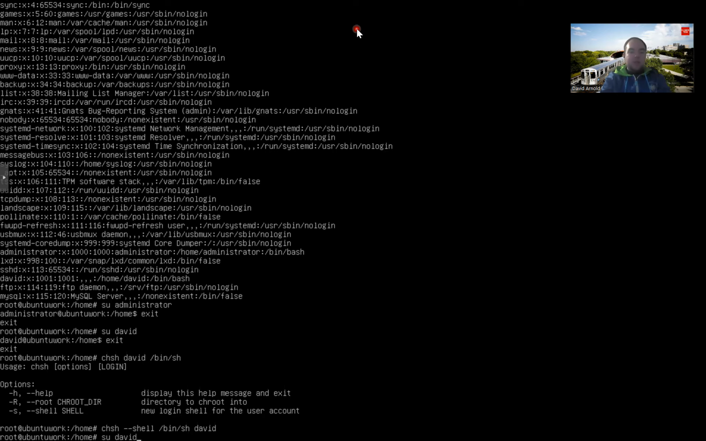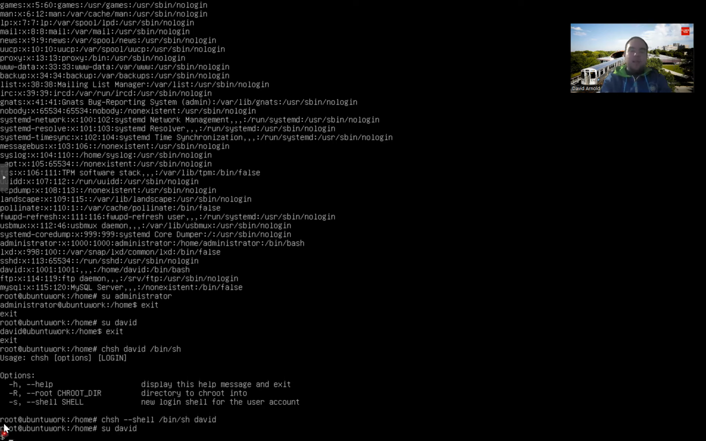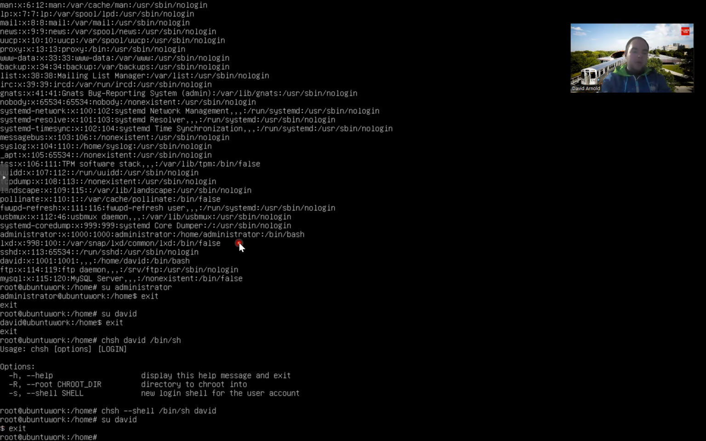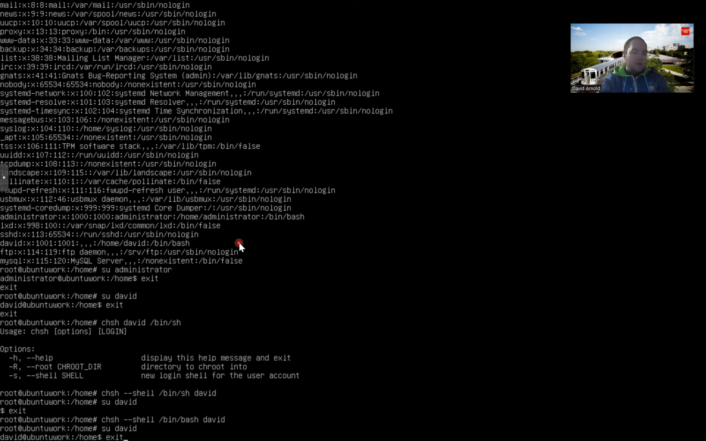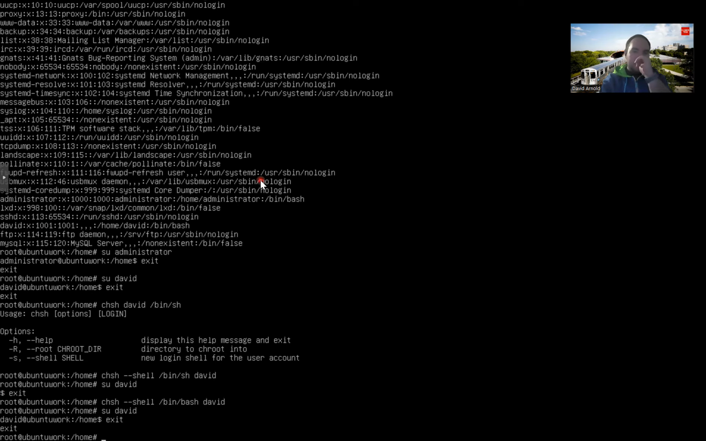So if I switch over to David, we note that we only have this $ sign down here. So that would be an sh shell. And I could, of course, change this back. So if I change it back to /bin/bash, we can do that here. So we have our full bash shell again. And you want to pay attention to these.